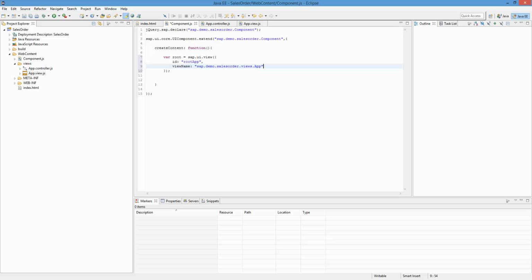The view name is going to be sap.demo.salesorder.views.app. Then the type of view is going to be JS, and the last attribute that I want to pass is viewData. In the viewData, I'm going to pass the component as this. So I'm just going to pass this component controller as a component to this rootApp. All the data that are here will be available to this rootApp as well. Then I'm going to return the root.